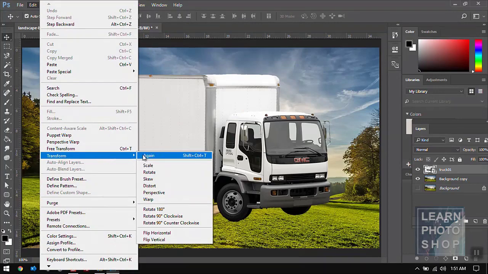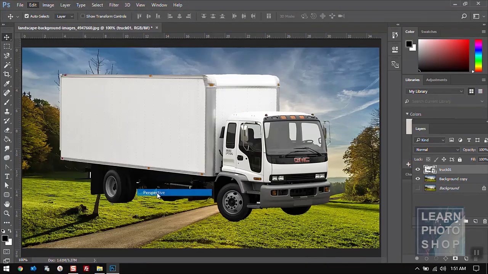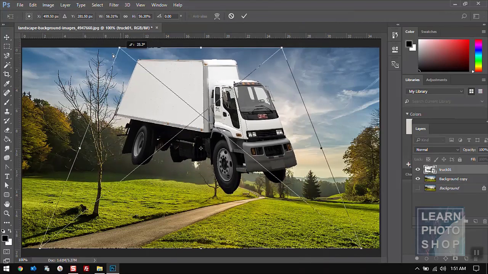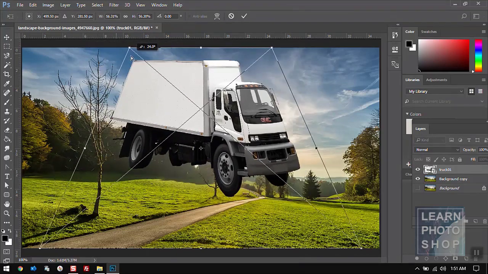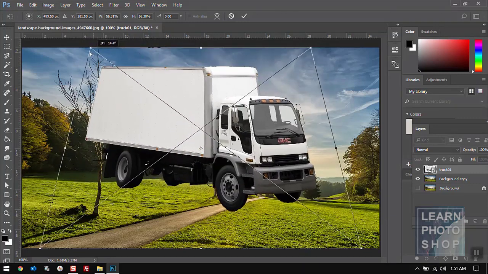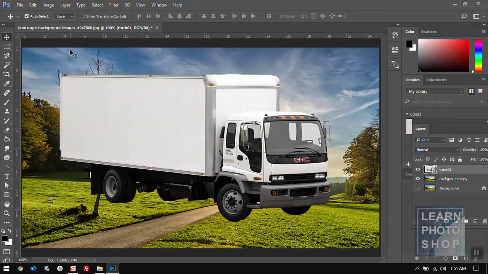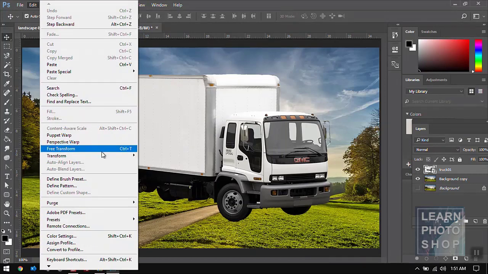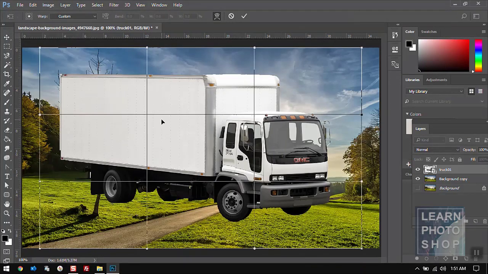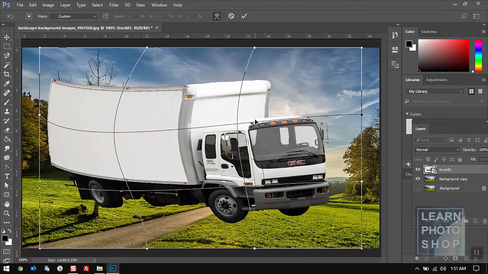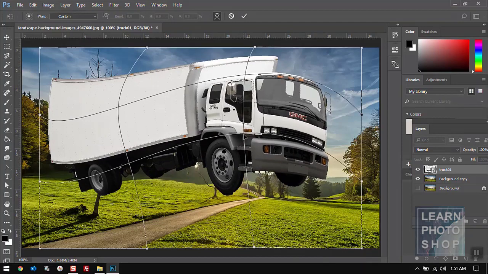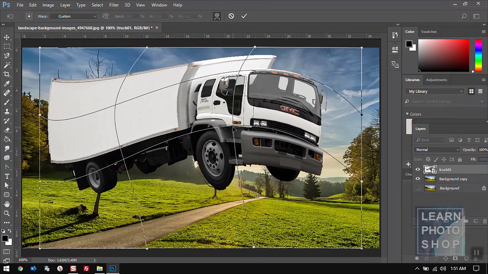Edit, transform, perspective. Perspective, if you move one point, the other one will move. See the difference? In the previous one, you could only move a point. Here you move one point, the other opposite point moves, the side point, sorry. Then transform, crop, you can move points to it. Then enter.